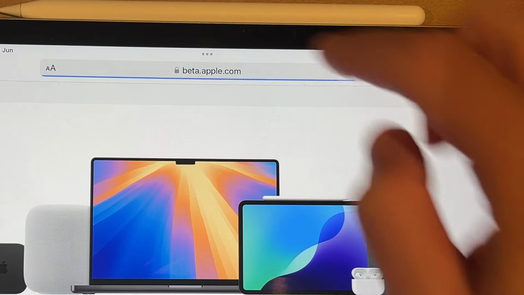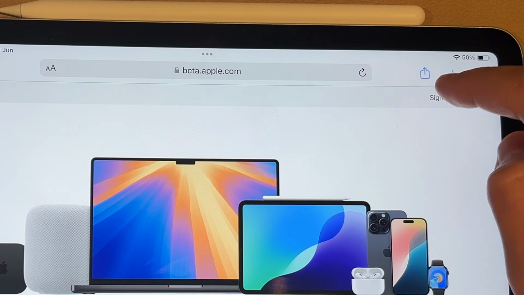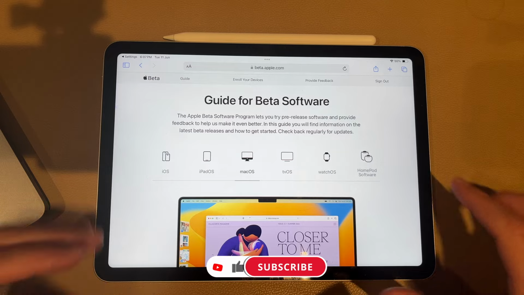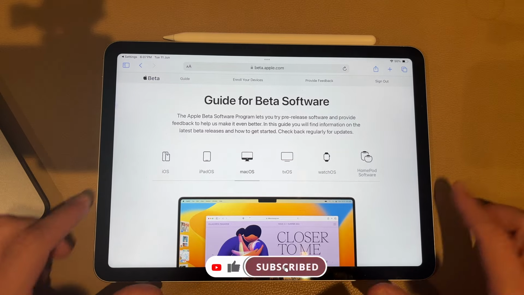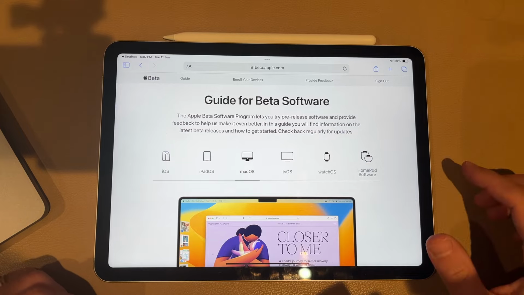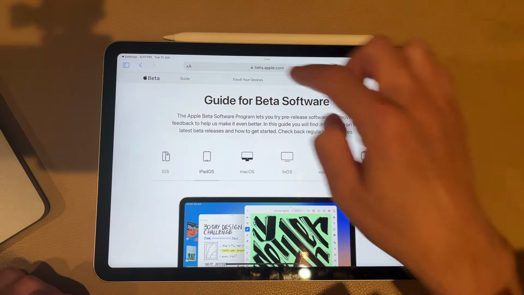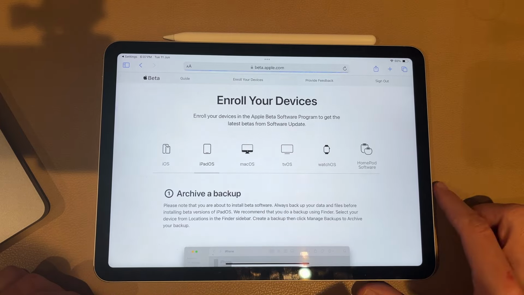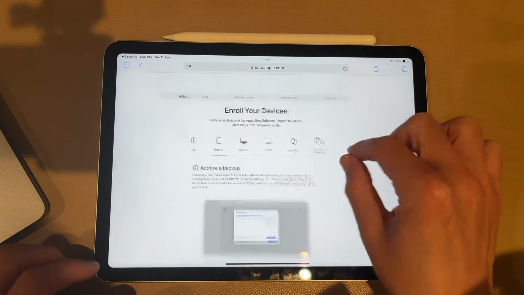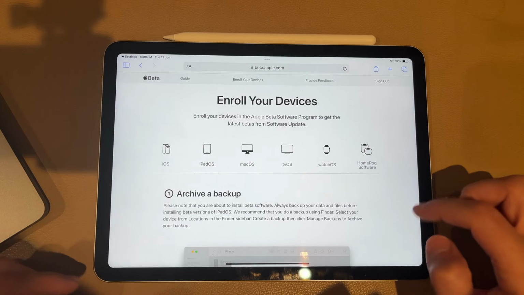This is going to take you over to beta.apple.com and then simply sign in the top right hand corner of the screen. Once you've signed in here, you'll be greeted with a terms and conditions that you have to read through and accept. And then of course, you get the guide here to install any beta software. If I select on enroll your devices, this is going to show you what to do to enroll into the beta software program. And you'll see here you have all the different iOS, iPad, Mac, TV, watch, and more.